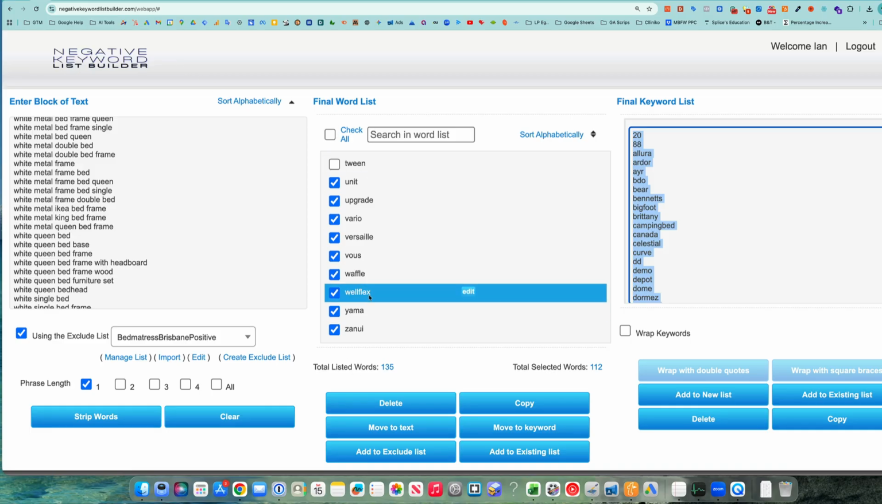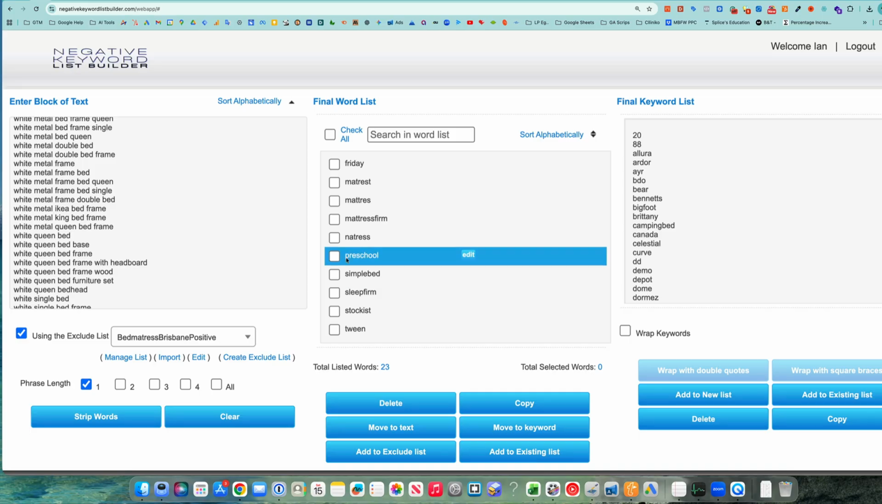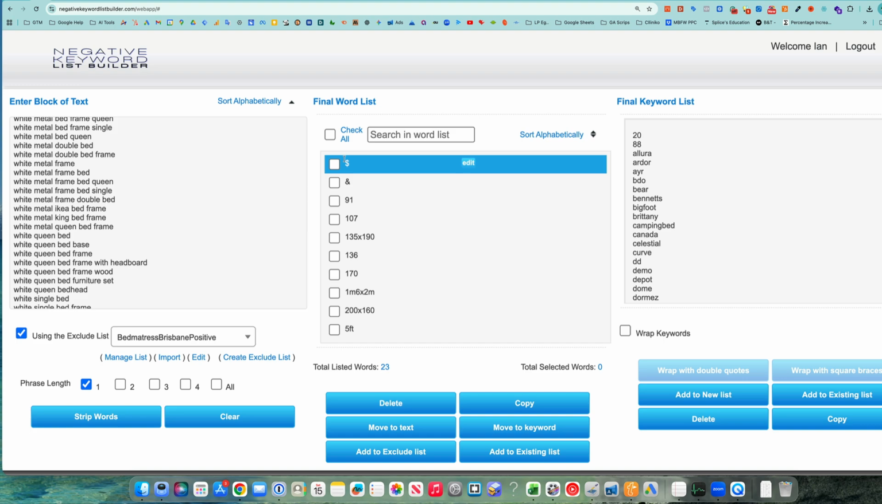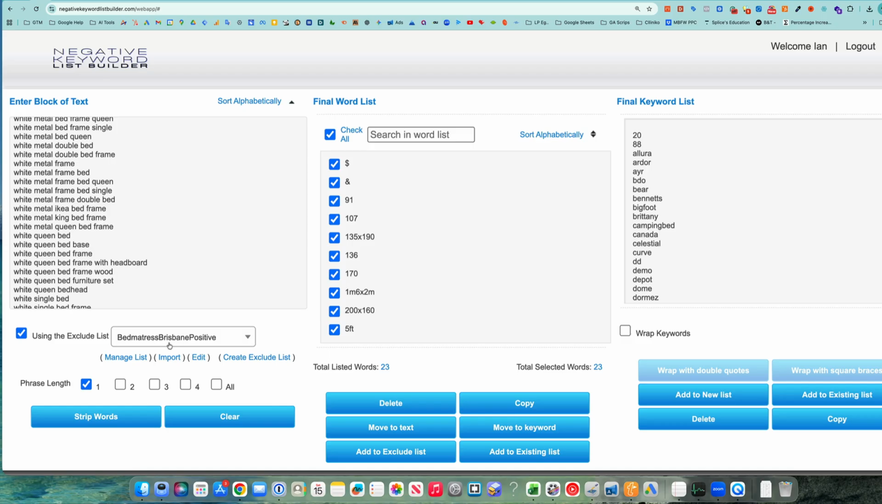Now in the negative keyword list builder, all we're simply doing now is we're going to go ahead and delete the middle column here, the ones that are checked, and we're left with the remaining 23 that we specify as being positive keywords. So again, I can check these, highlight them all, and all I'm doing now is add to existing list. Now I have the positive list here. I simply click over here and click update, and that will add those particular keywords to this list.